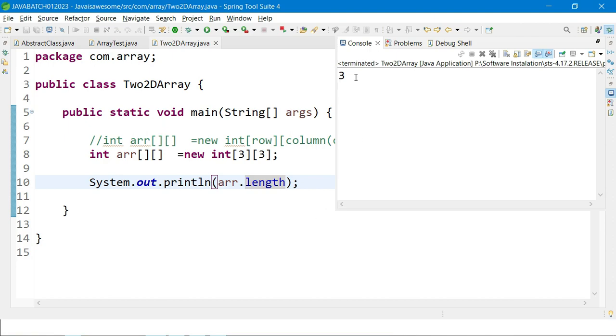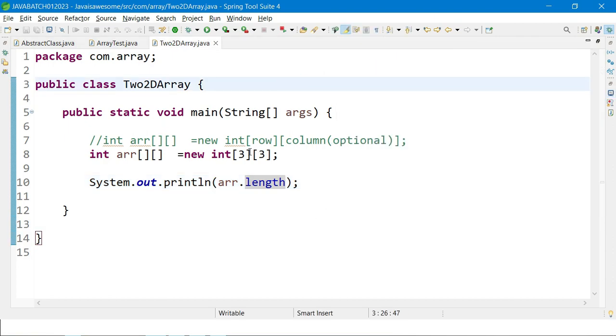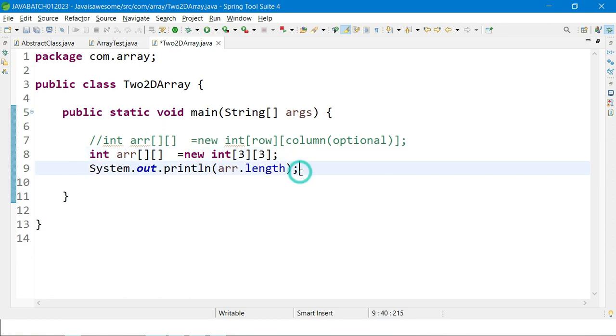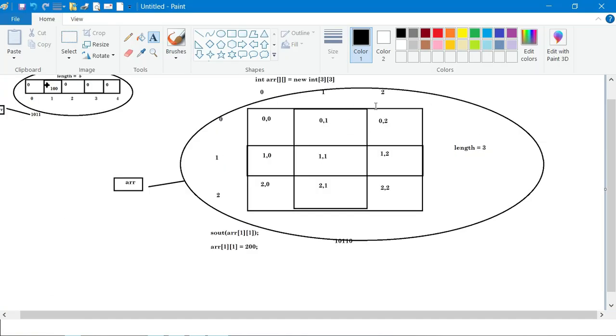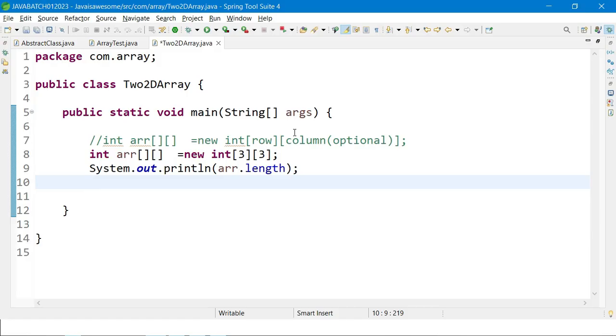The length is 3. So it will consider only the row. I hope you understood. Length is 3, that is the first thing. Now I want to print and see what the default value of this array is. The default value depends on the type. If you create an integer type array, it will give 0. If you create a string, it will give null. If you create a double, it will give 0.0. Okay, the default values of the data types.